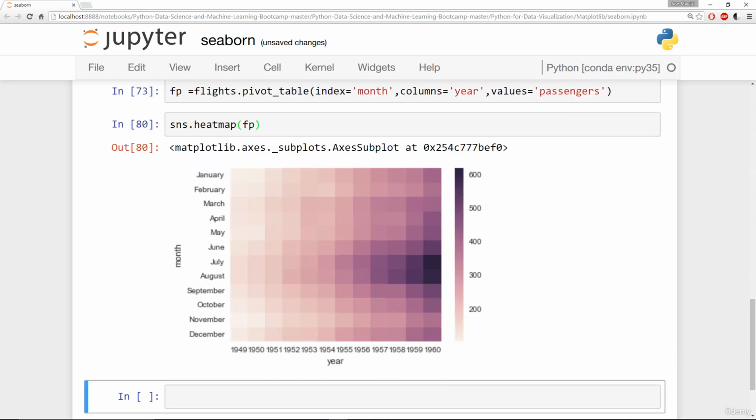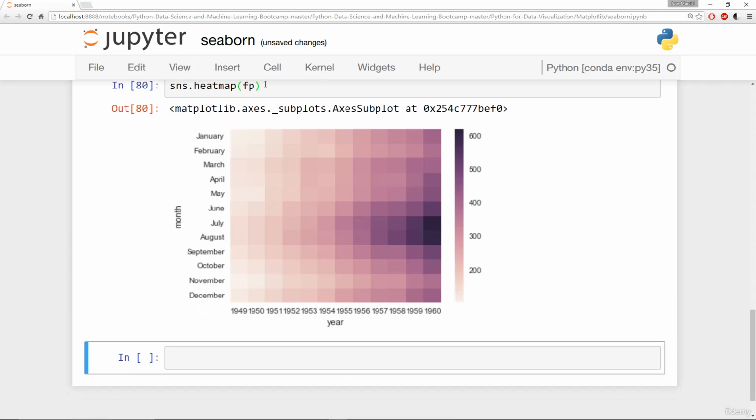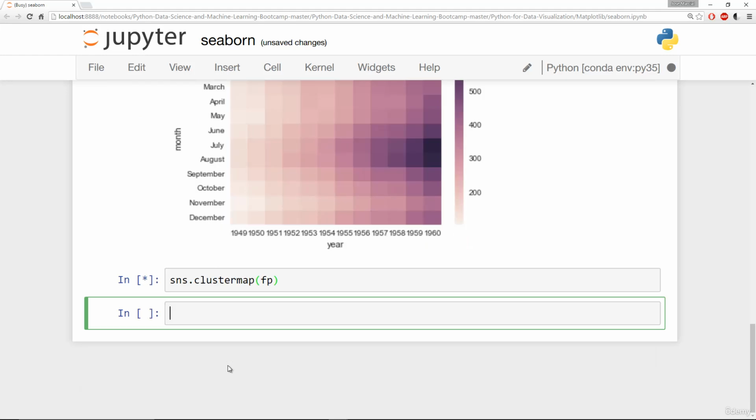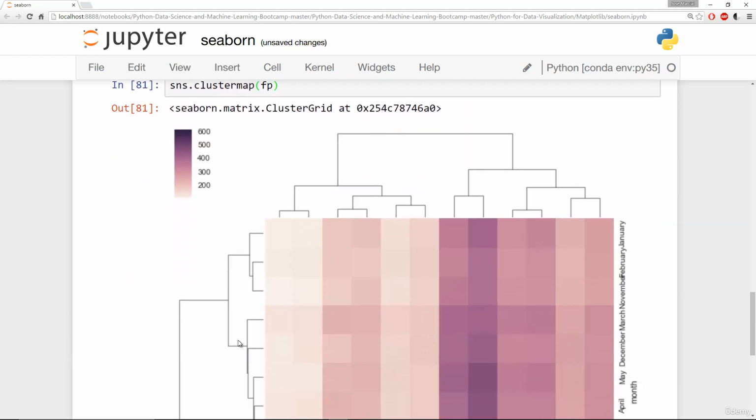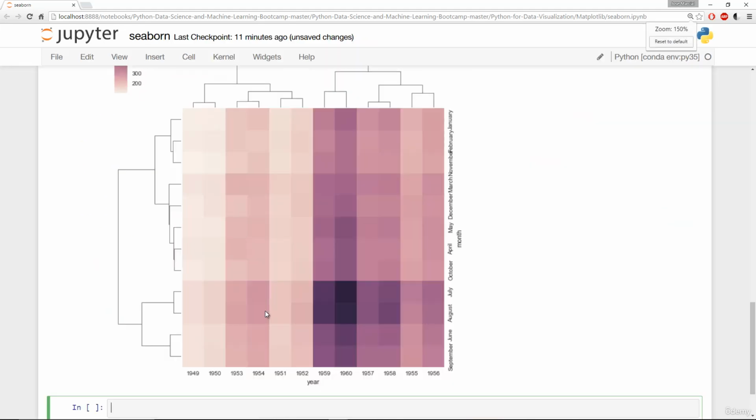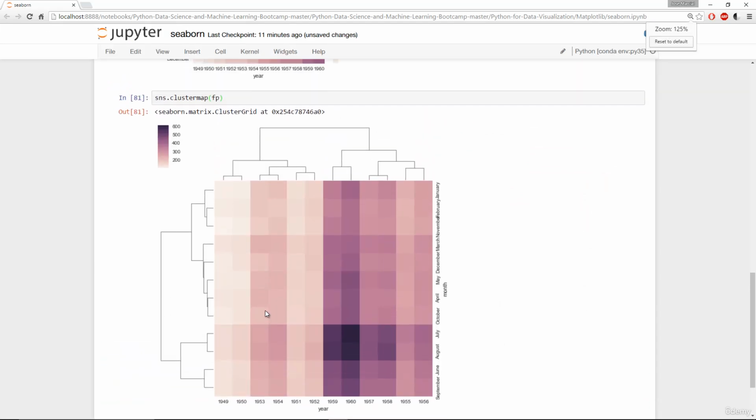Now let's talk about the second matrix type plot in seaborn, which is the cluster map. The cluster map is going to use hierarchical clustering to produce a clustered version of this heat map. Let me show you an example. Here we have the original heat map, but now I'm going to call sns.clustermap on fp. And notice what we have here. I need to zoom out to show this completely. But now we have the data and these little hierarchical clusters. And this basically tries to cluster columns and rows together based off their similarity.